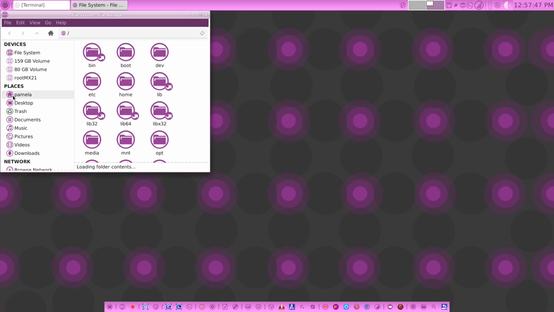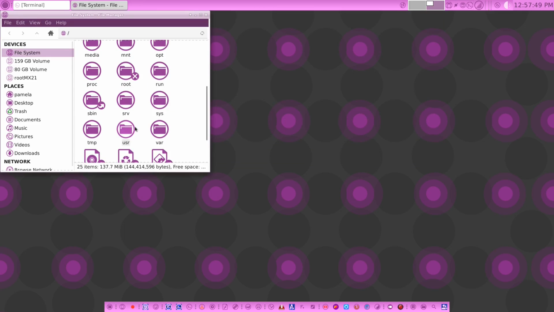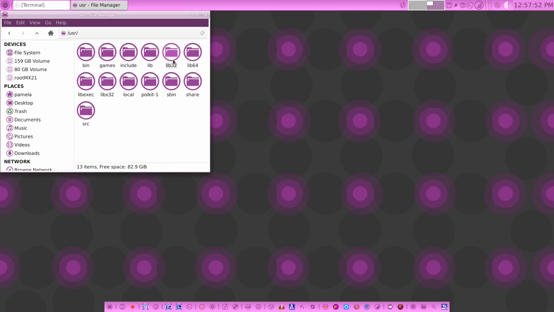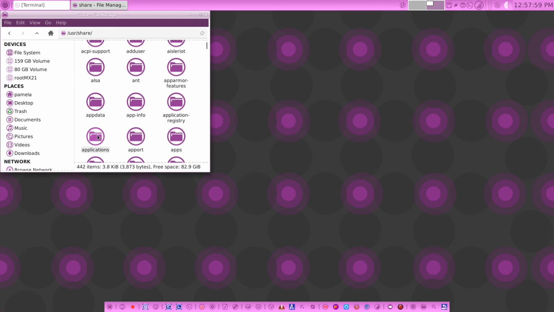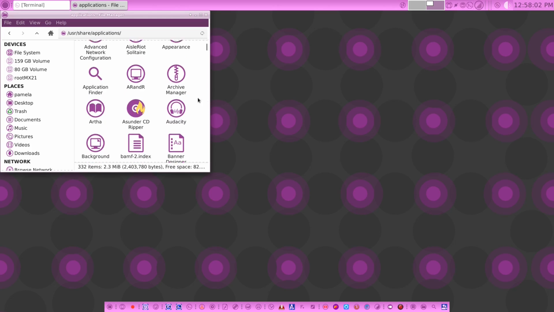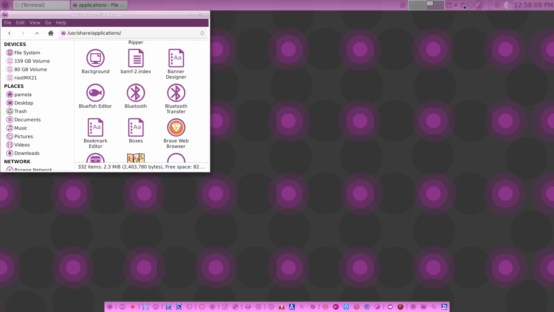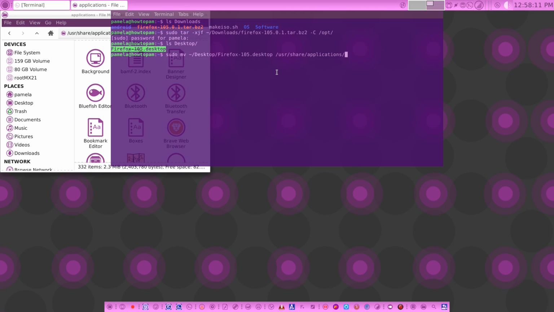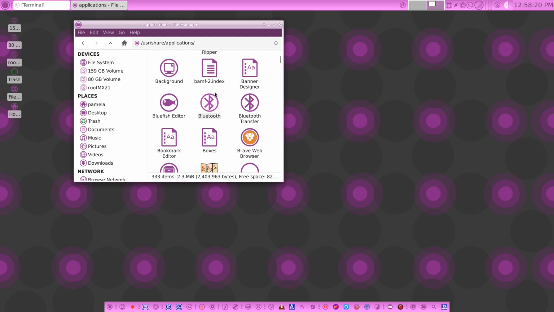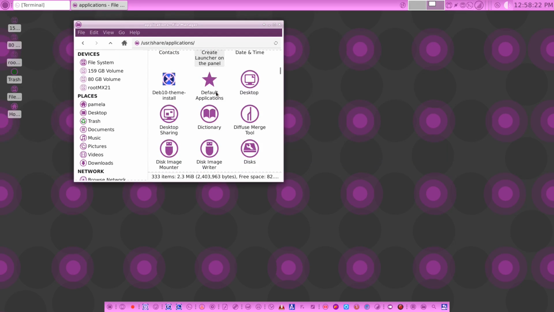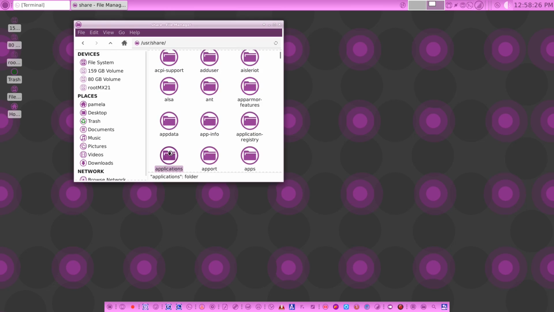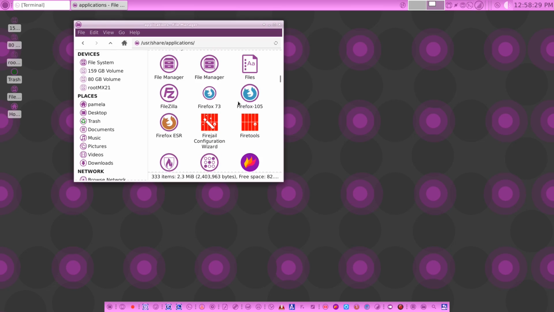For those of you who would like to see, we are going to move it here to the share applications folder where all these desktop files are saved globally. So let's go ahead and enter that, and you will notice that it's gone. Let's have a look here, applications, and you can see Firefox 105 right there. That's the one we just made.